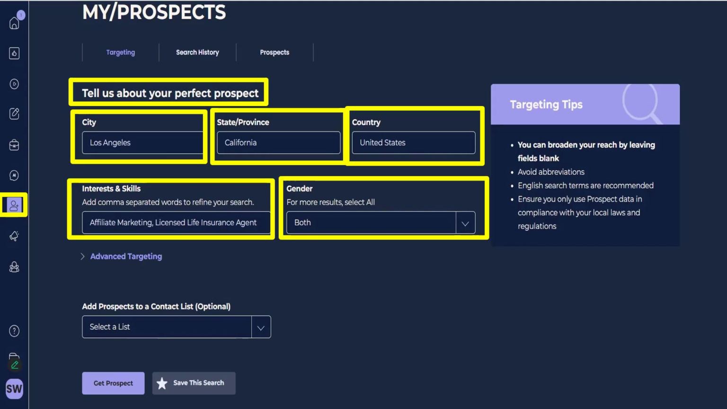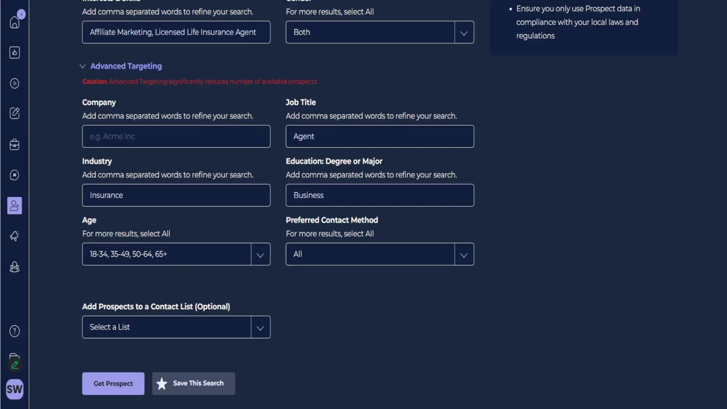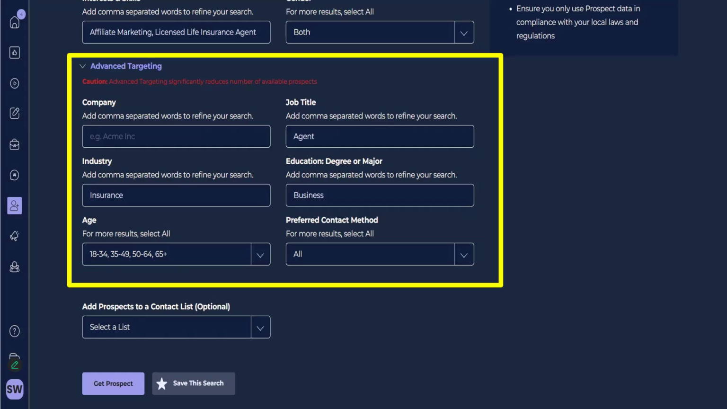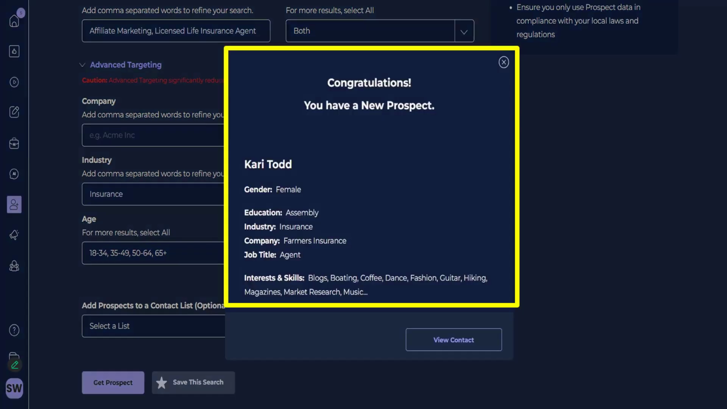And then you could go into advanced targeting, such as the company or job or industry they're in, their education level, age, preferred contact method, etc. And then you just click Get Prospect. And there you have it. Your new candidate, Carrie Todd, is a female in the insurance industry. She's an agent with Farmers Insurance and has an interest in market research.